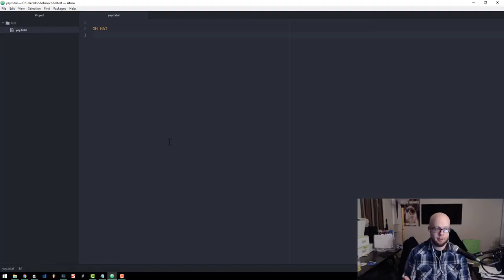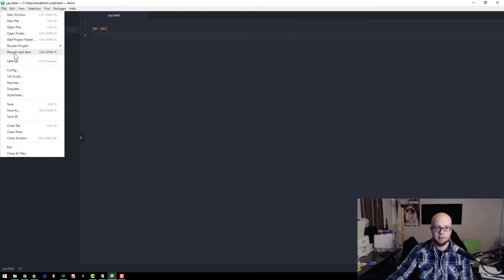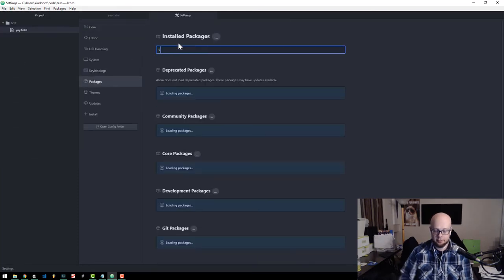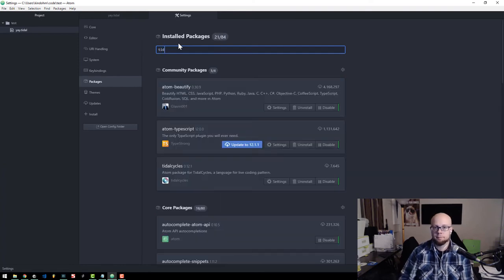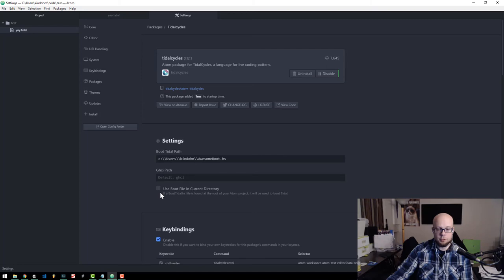Okay, so the third option is a project directory boot file. So in Atom, the left sidebar, or the tree of files that you have on the left, this is called your project. And if we go to file, settings, and go to the TidalCycles settings, there is a new checkbox here that says use boot file in current directory. And what that will do is it'll look at the first folder in your project and look for a BootTidal.hs file in that location.